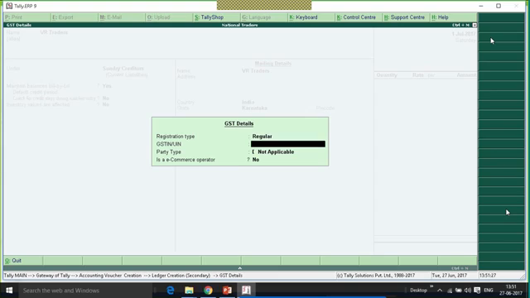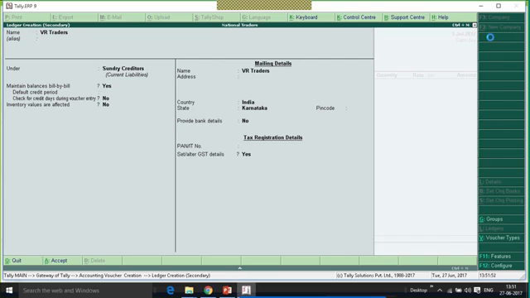So a regular dealer will have a GSTIN number. So I'll be entering the GSTIN number, starting with the state code, followed by the PAN number, entity code Z, and the checksum digit, and I will accept the ledger creation.